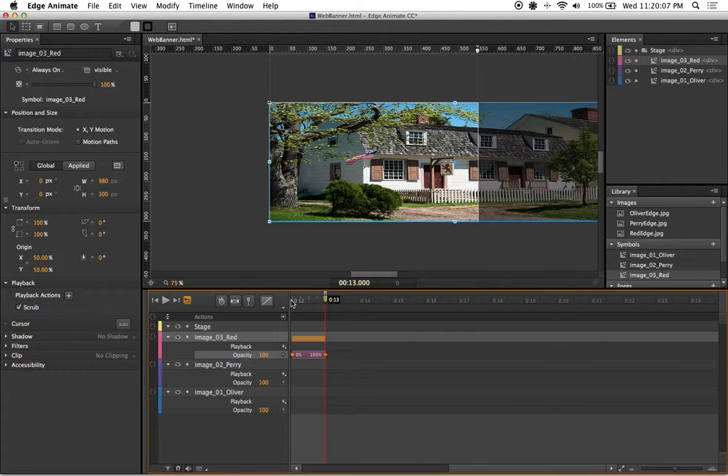Now at the moment, if you were to play this, it's going to end up only playing until it reaches the third picture. And then after that, it's going to come to an abrupt stop. So the next step that we got to do is make sure that we end up setting the animation to loop.